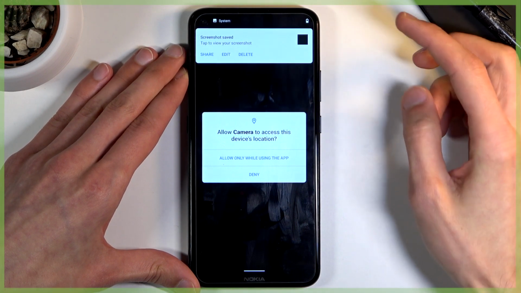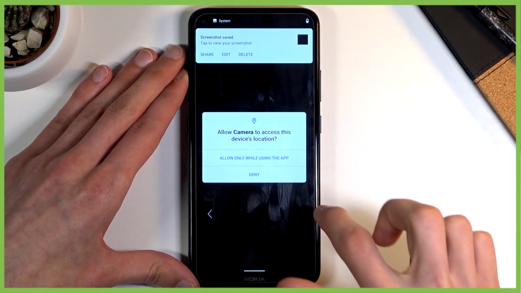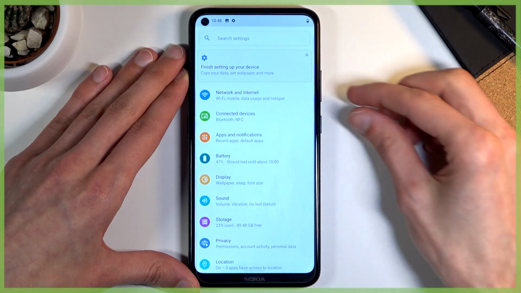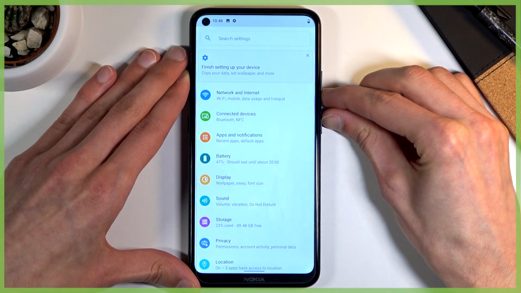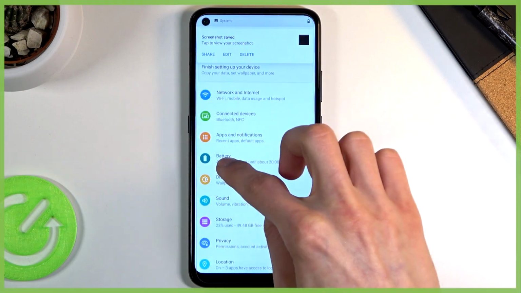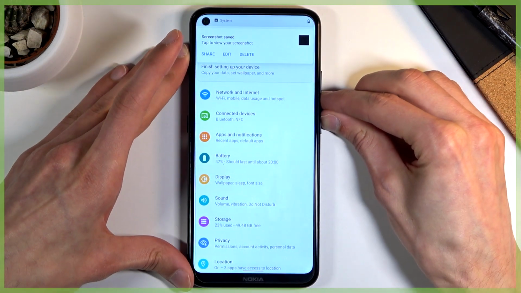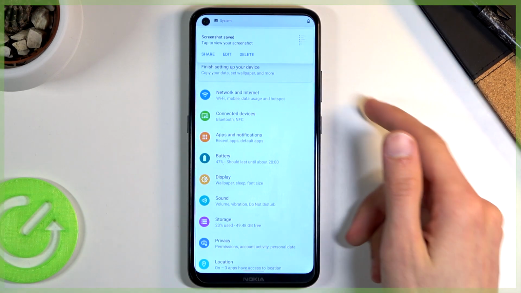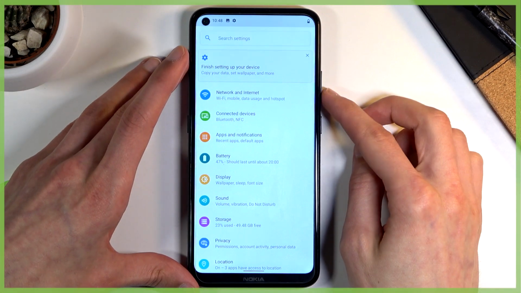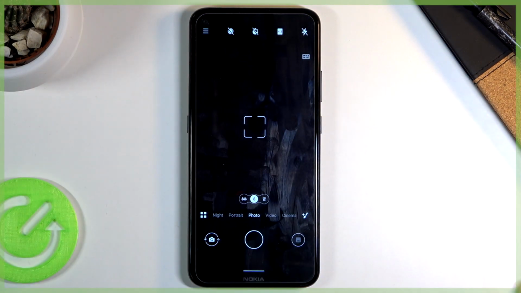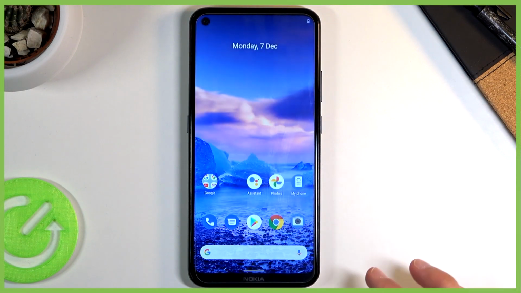Now for some reason it opened up the camera. Let's try that again. There we go. For some reason it kept opening the camera. I think something might be wrong with the button, where it thinks that I'm pressing the power key twice. Yeah, power key twice for the camera.